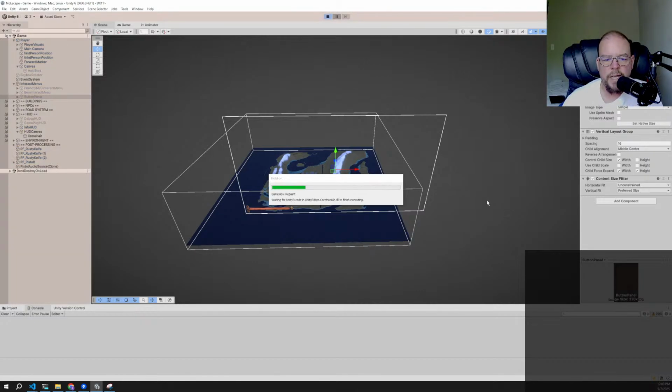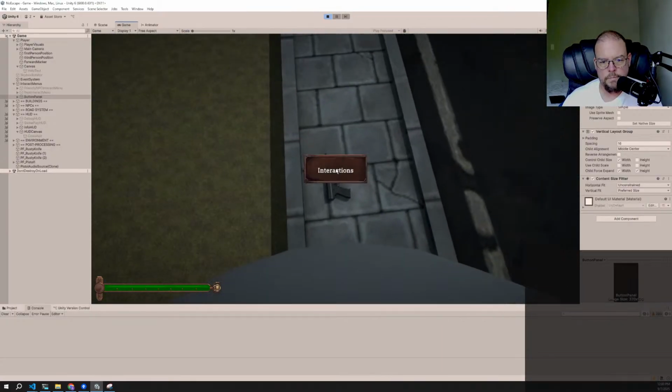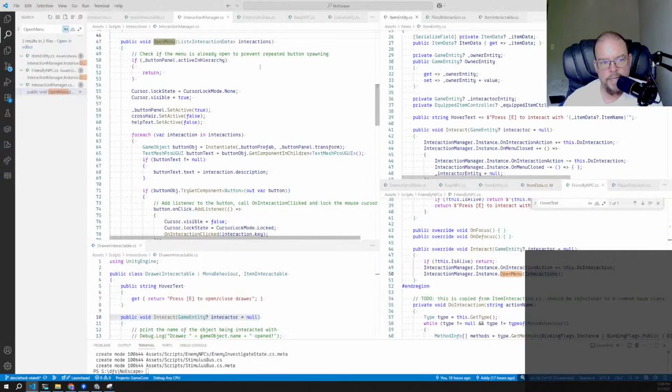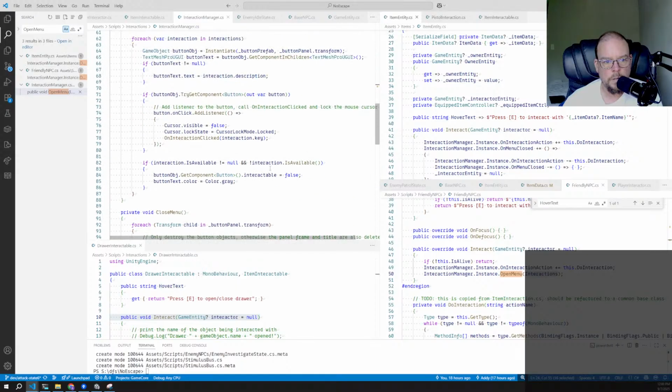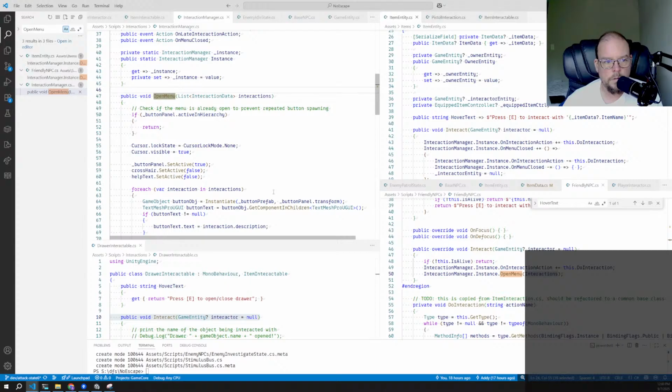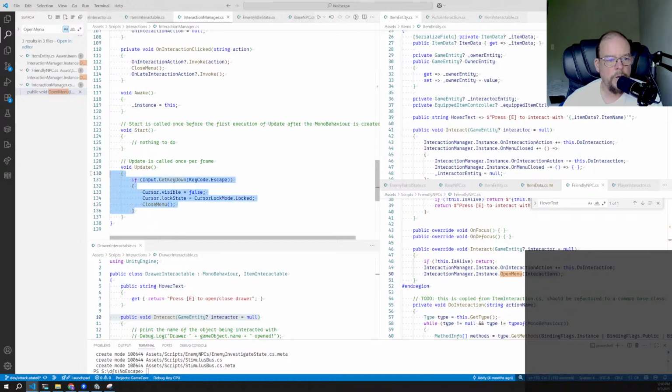Let me see. Can I even do that right now? I think I can. Yeah. So I can cancel right now just by hitting escape. I guess I added that in the item in interaction manager. Let me look. Yeah, right here. If on input, if you hit escape, then you close it. Okay, so I think just escape is fine.